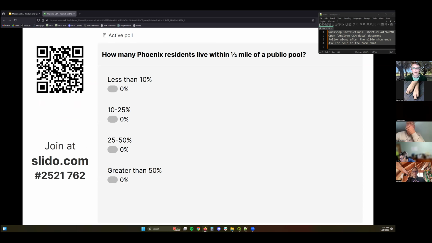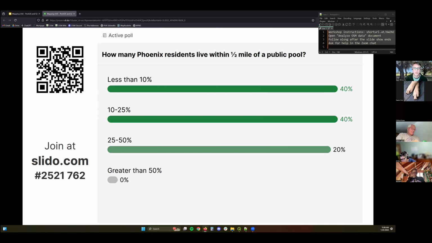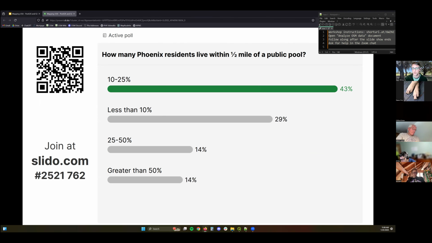Another poll. If you already have the Slido open, you should be able to just answer this question. Otherwise, scan this QR code or join at that site and just guess how many Phoenix residents. There's about 1.6 million Phoenix residents. How many do you think live within half a mile, or a reasonable walking distance, of a public pool? See what these numbers look like.